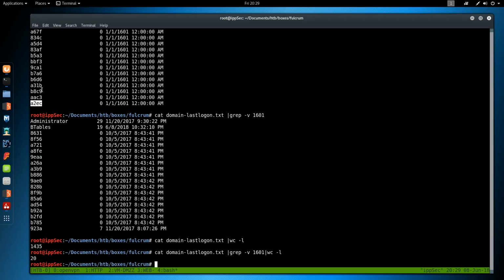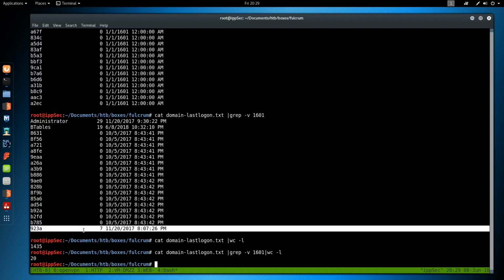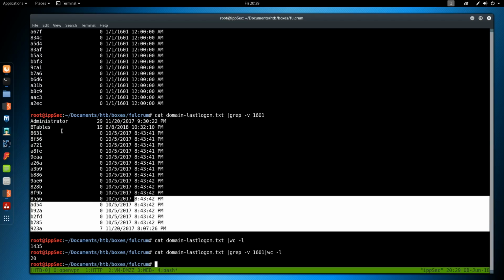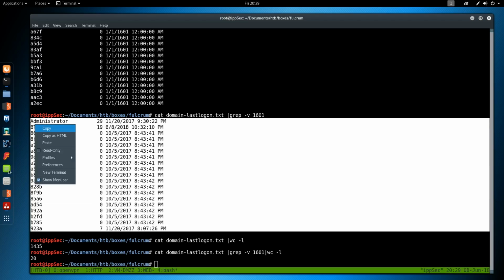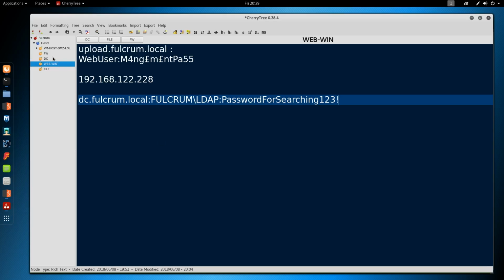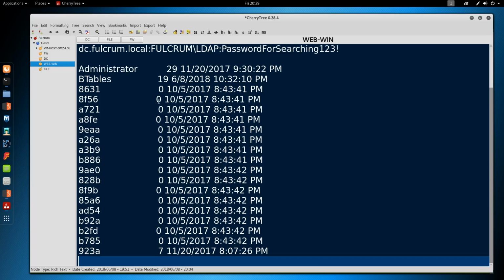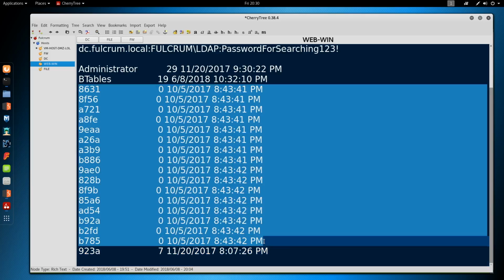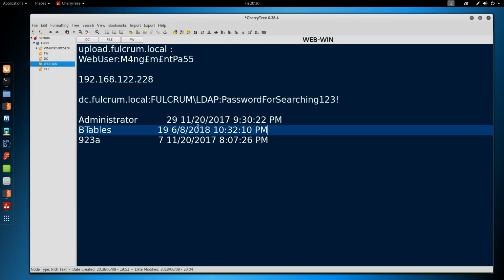And there are times when these would be interesting. Like you could try spraying passwords against all these accounts, because if they're active and haven't been logged in, then maybe it's still set to a weak password. But let's see. The accounts of interest are going to be, of course, administrator, B tables, because he has a high login count, and probably 923A. So let's copy all this. We'll just put it all on one, and I can deal with organizing later. There we go.